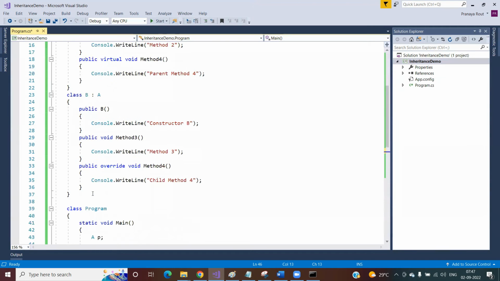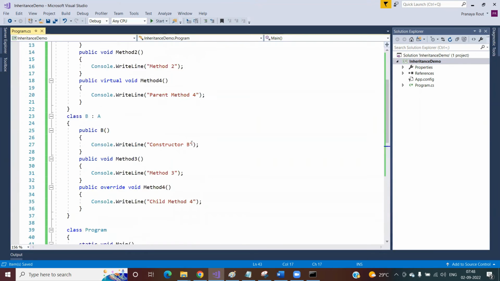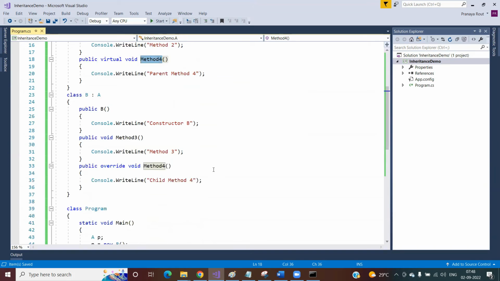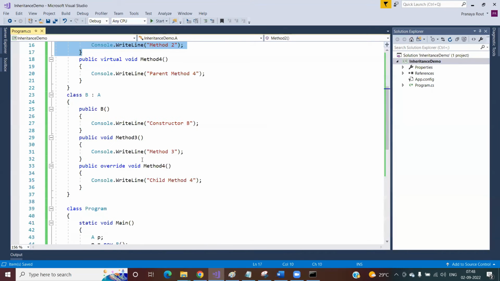But using the child class, you cannot consume the pure child class method. My requirement is that I want to invoke the child class methods: method 1, method 2, and method 4. I want to invoke method 1 and method 2 from the parent class, but I want to invoke this method from the child class. But I don't want to invoke this method. How will you do this?